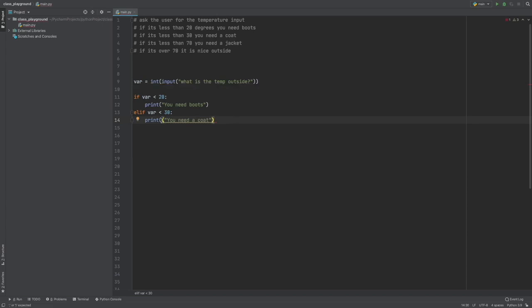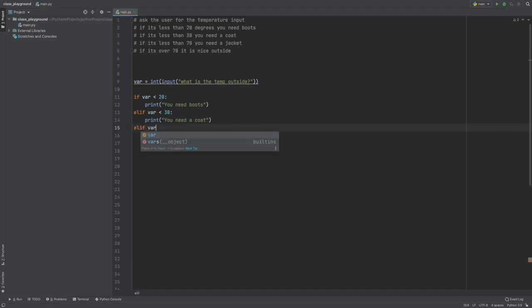And then we're going to use one more elif here. Elif var is less than 70, print, you need a jacket. And then finally we'll do else. And if it's above 70, then it's nice out, and we don't actually need to put anything in there because this is an else statement. So everything that's above 70 will automatically print, it is nice outside.